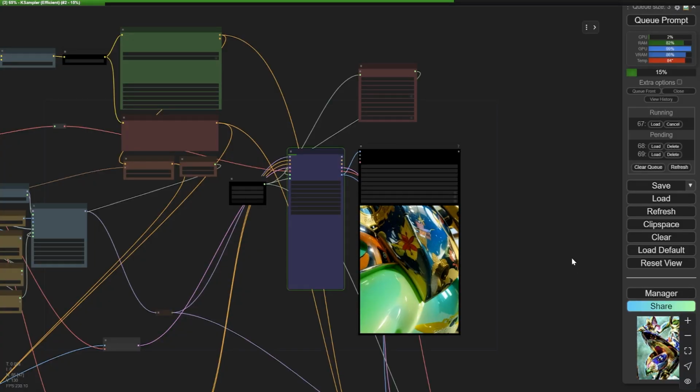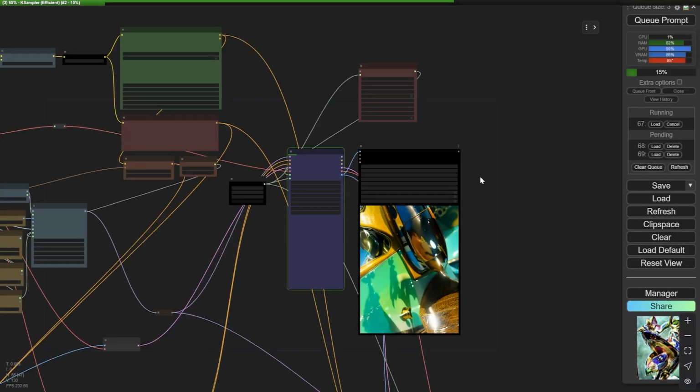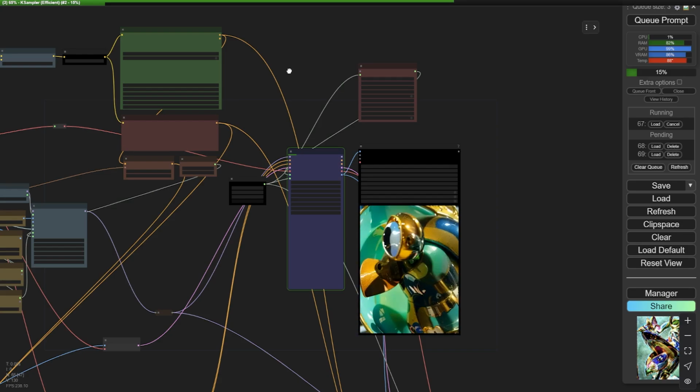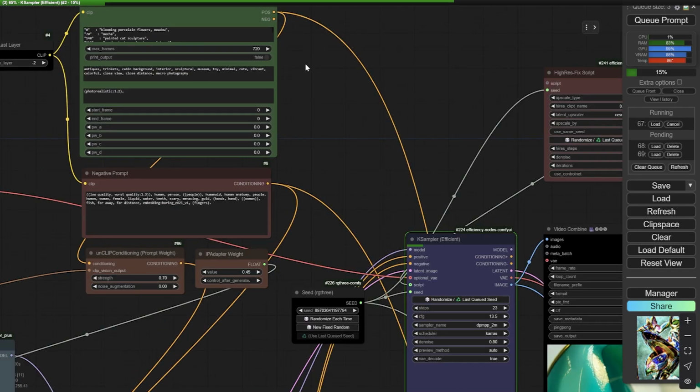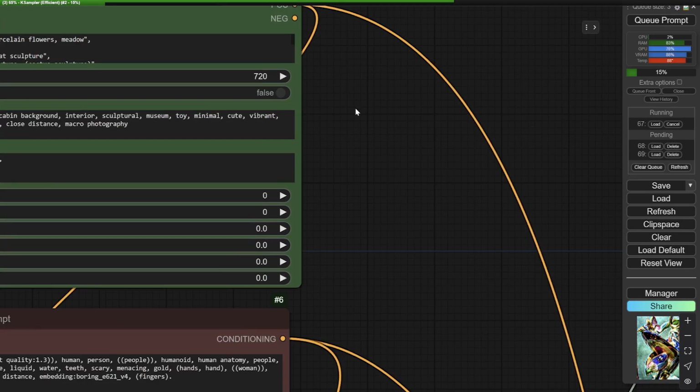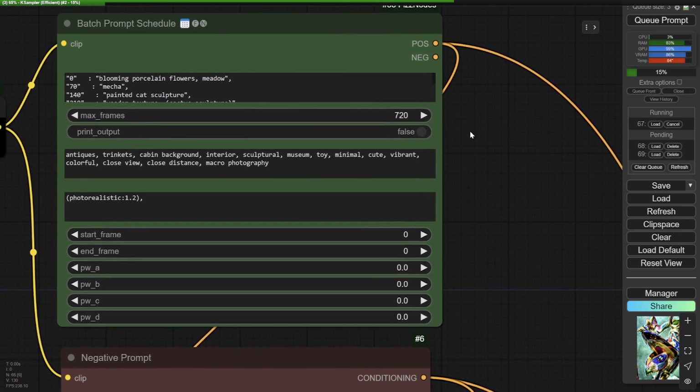All right, so I'm pretty happy with my prompt and the way the video is going right now, so we can go ahead and look into that over here. As you can see, I have 720 frames rendered out now. So I just wanted to get a little bit creative with my prompt. I ended up saving the birds for later. I found flowers to be working better for this first section of the video. So I have some blooming porcelain flowers.